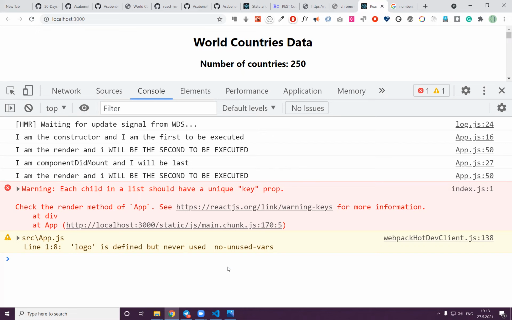Okay, I made a change. I am the constructor and I'm the first to be executed. Okay, we know that, and everybody knows that. Now the constructor is the first to be mounted or to be executed, right? And then I am the renderer and I'll be the second to be executed. Okay, then the component did mount ran last. And then again, this one is also talking. I am the second. This is not anymore a second. Actually, this is the last. And I want you to demystify this for me.